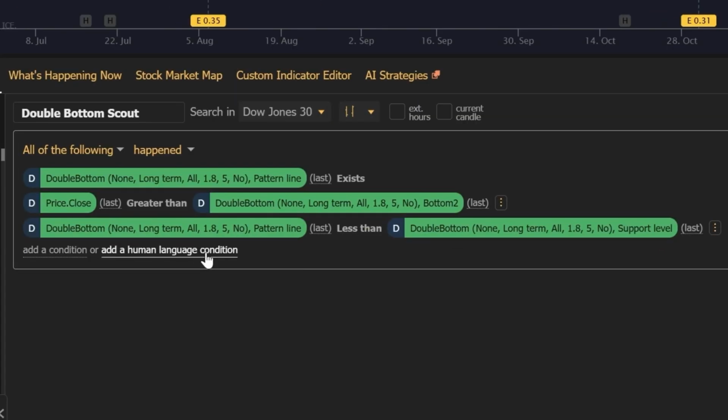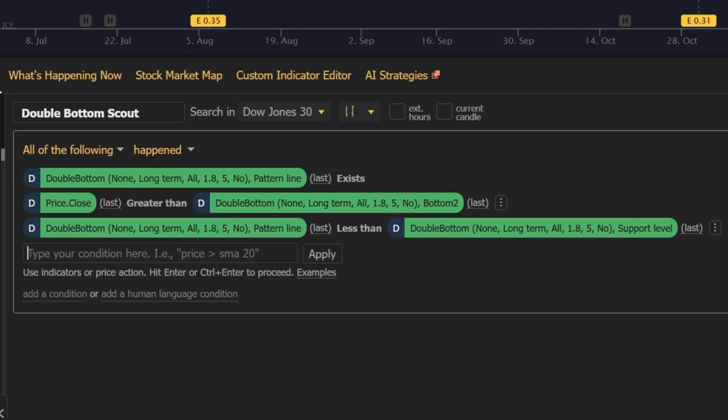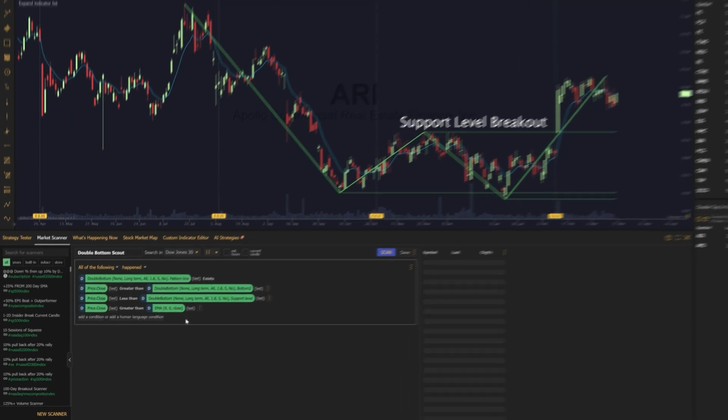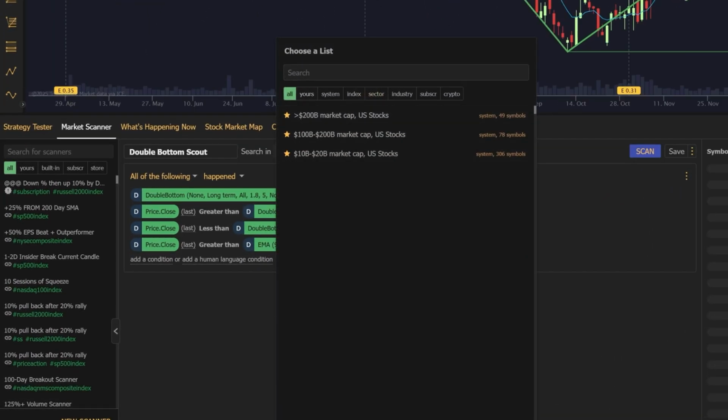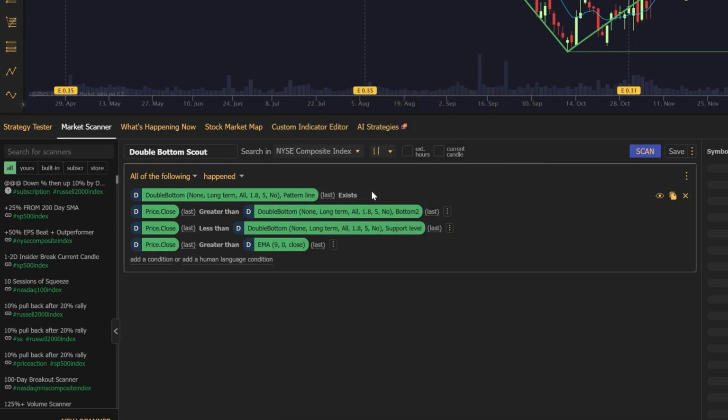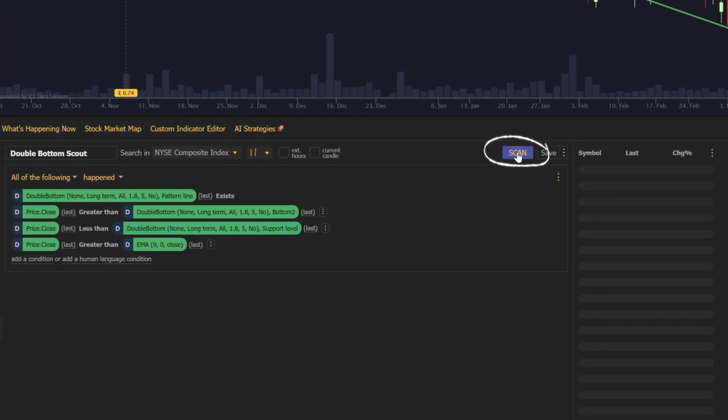This condition is very easy to do on TrendSpider. I'll just click Add a Human Language Condition and type price is greater than 9 EMA. And there we have it. Now we just have to pick a big watch list to scan in, like the NYC Composite, which has over 1800 symbols. And you can even set up a scheduled scan to automatically send these results right to your inbox. Let's take a look at them now by pressing scan.